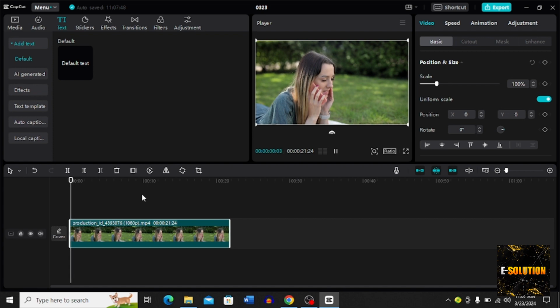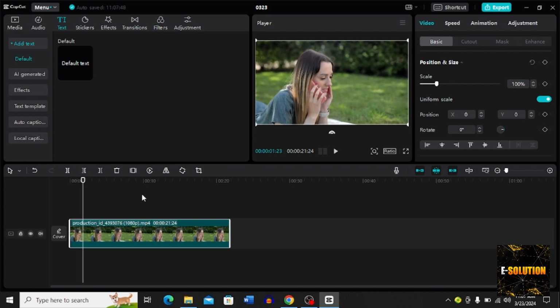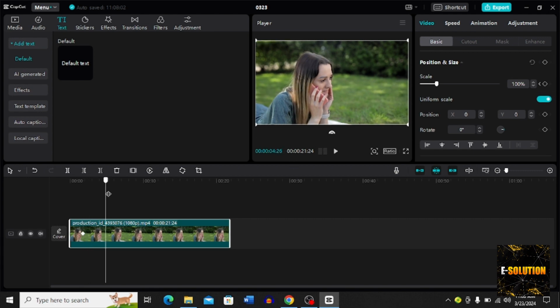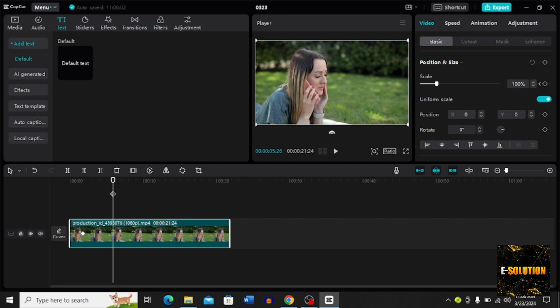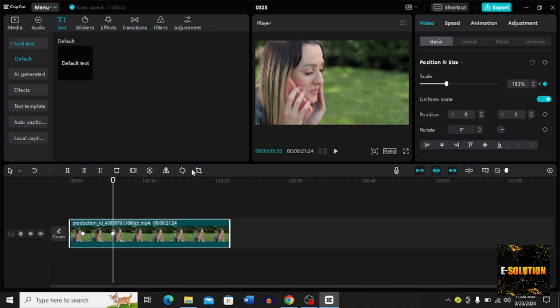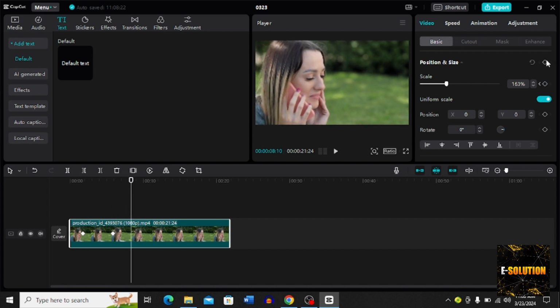I'm just going to play this video a bit and then I'm going to add the keyframe by clicking this diamond. And now just drag this to like 30 seconds ahead or wherever you want to add the second keyframe, and then click this diamond icon again. And once you do that, now you just have to zoom in or zoom out the video as much as you want it to, and then you have to just drag this a little bit more, and then you have to add the second keyframe by clicking this add keyframe.